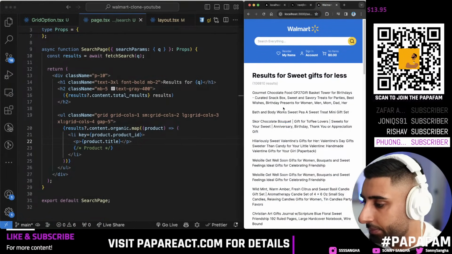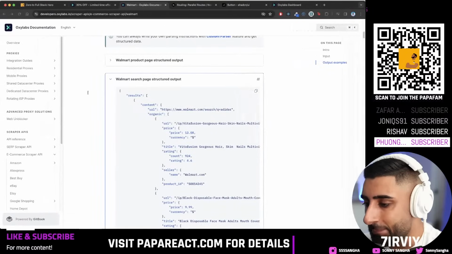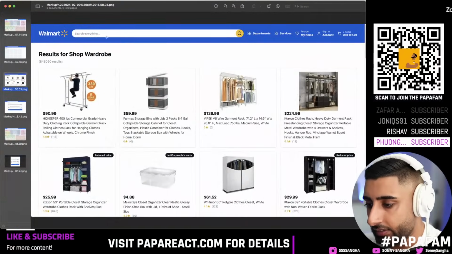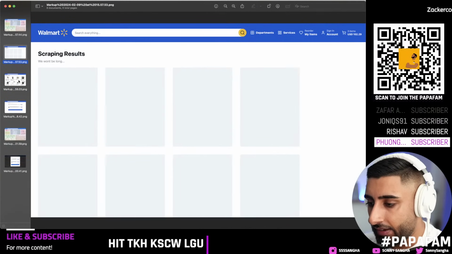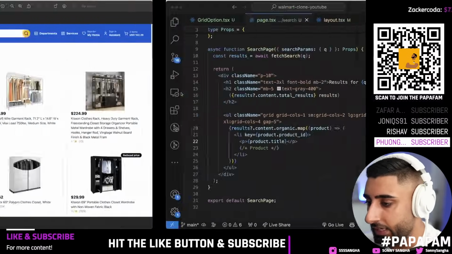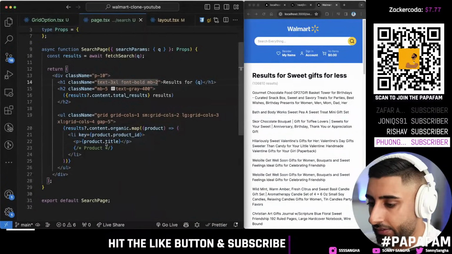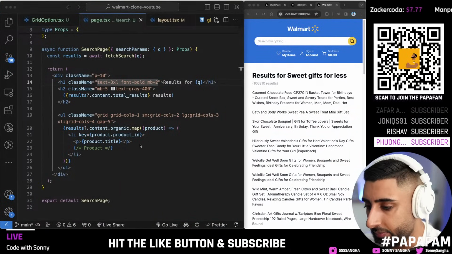So now we've got, for example, the sweet gifts for less. We need to make this look like this. Obviously, we're going to have a scraping loading page as well, so let's go ahead and do that. And I've made it so easy for you guys. You guys are going to love me, right?